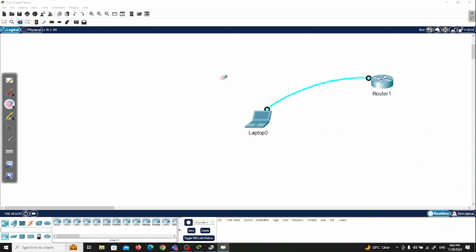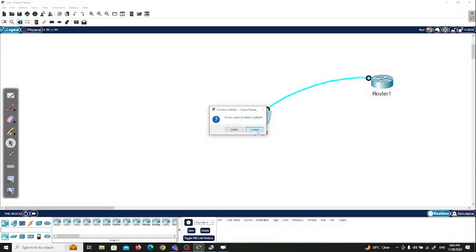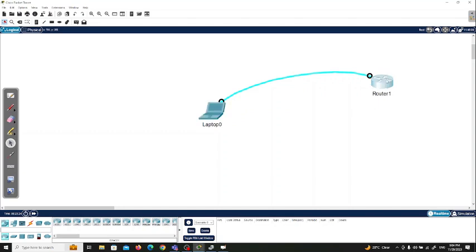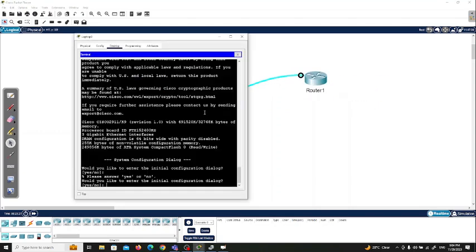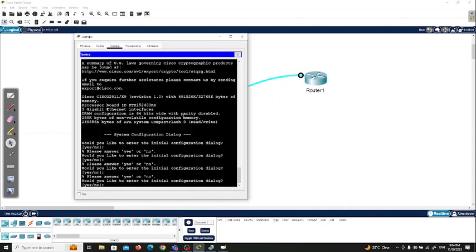Okay, so now I've been able to have access to the CLI interface of the router. Now let me go back to the laptop here. I have now access to the CLI interface of the router.